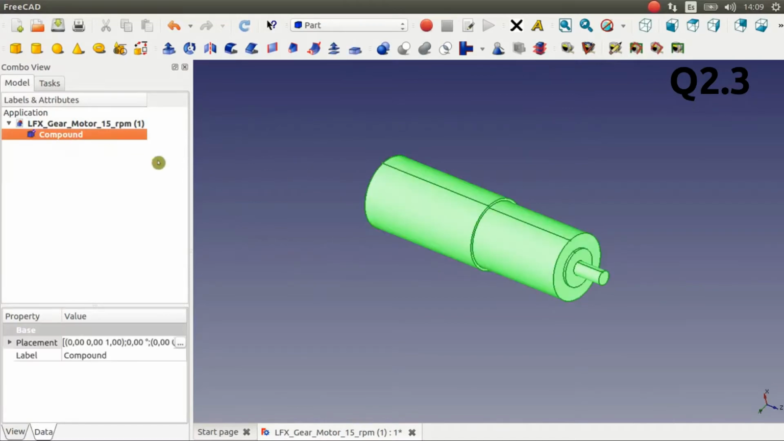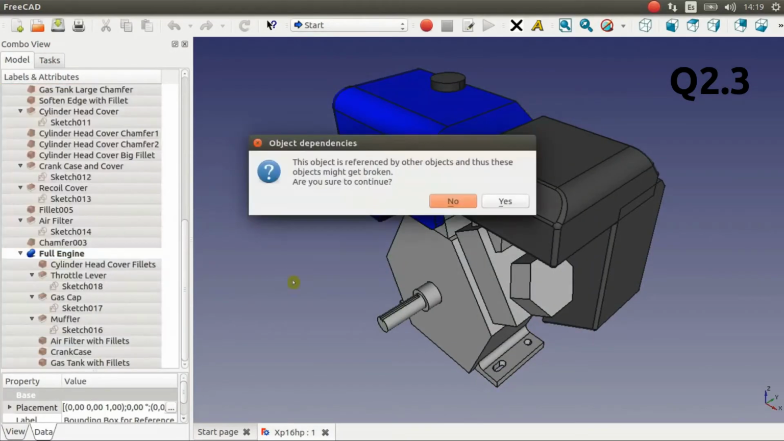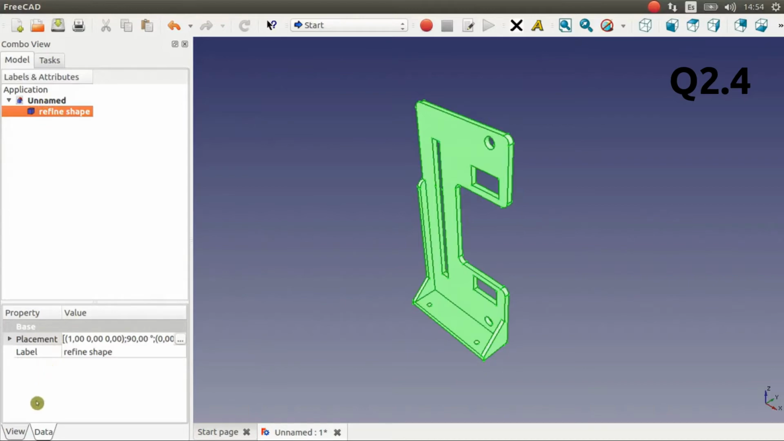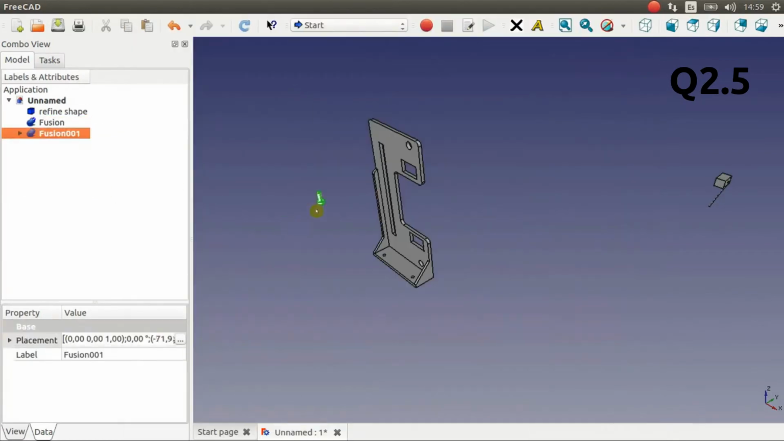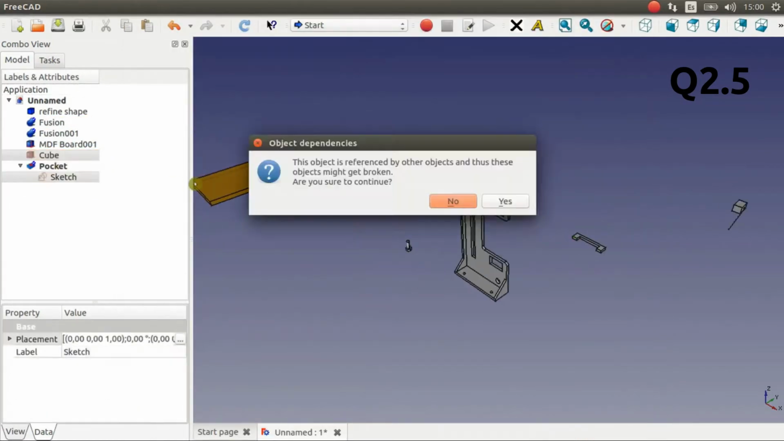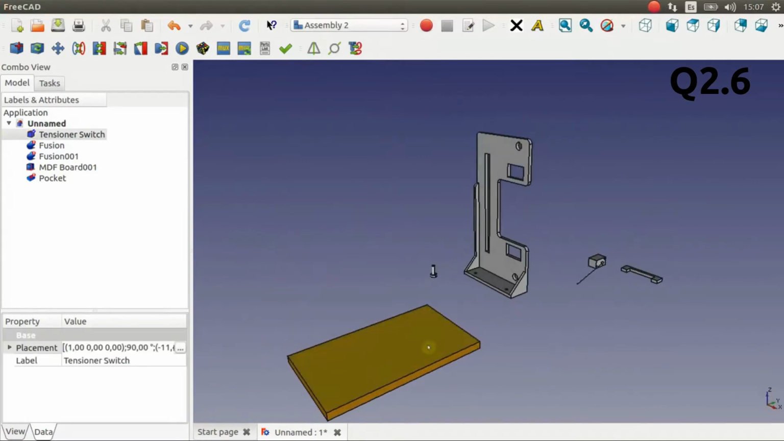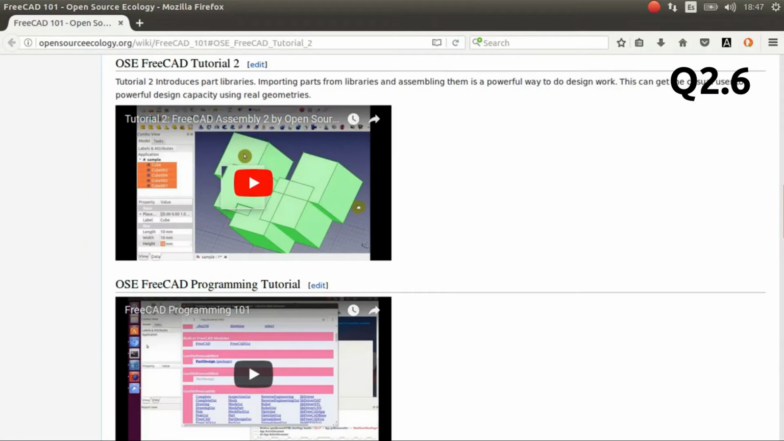The goal here is to bring the merged part to its minimum expression, leaving one single object in the tree view. 4. Make sure the placement button in the property panel is available for the merged part. If it is not, go to question 1 to see how to fix it. 5. Repeat 3 to 4 to merge more parts. 6. Go to Assembly 2 Workbench and start assembling parts using the needed constraints. See FreeCAD 101 Tutorial 2.